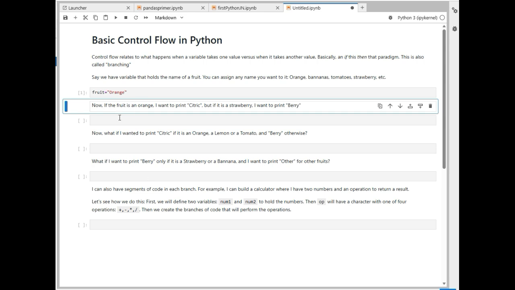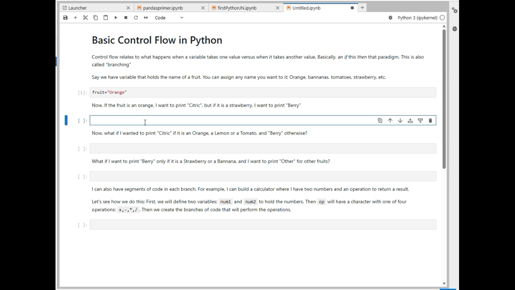Now, let's say the fruit is an orange and I want to print citric if it's an orange, but if it's not an orange, I want to print berry. So oranges are going to be citric, everything else is going to be a berry in my little tiny world at this point. Basically in English, I want to say: if the fruit is an orange, then print citric. If the fruit is something else, then print berry.